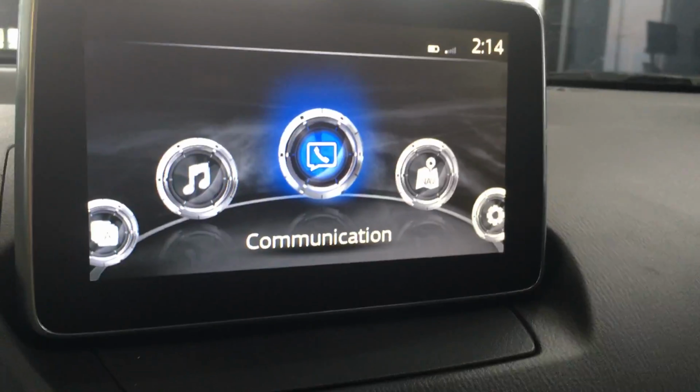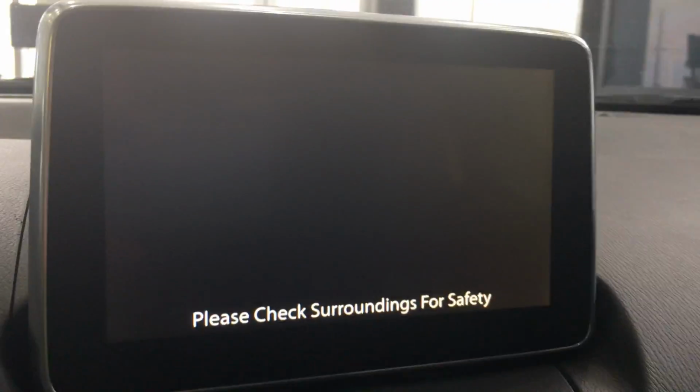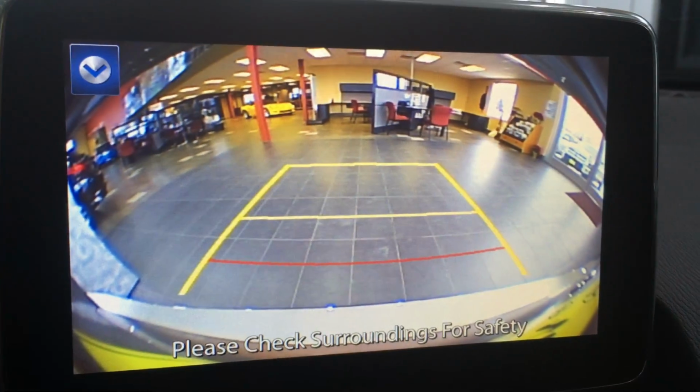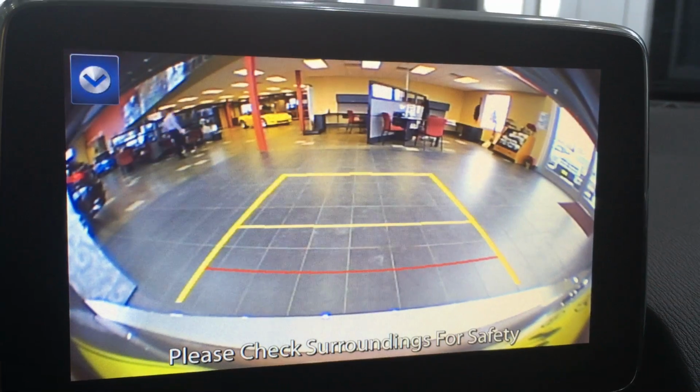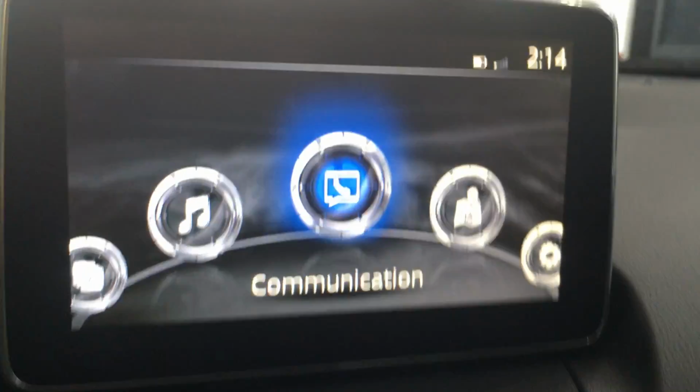First thing you're going to notice is your big 7-inch screen. Throw the car in reverse. Boom, there's your big old backup camera. Can check out, watch who's walking across behind you. Make sure you don't run into anything.